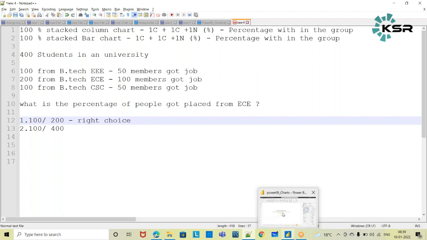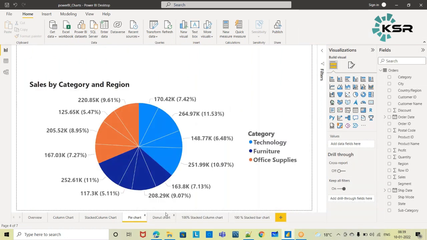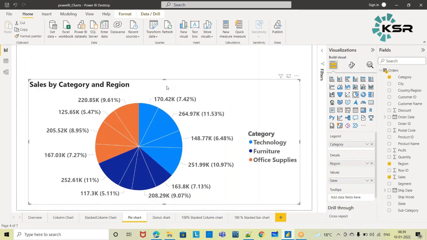This kind of scenario we have faced in the pie chart and donut chart. When I want to understand what is the sales happening in each region in a particular category, say suppose technology, within technology I want to understand what is the sales happening towards the central region, east region, south region, and west region. But here I am not able to achieve that. Why? Because each of these percentages is calculated with respect to the overall sales. I only wanted to calculate the sales of each region with respect to technology alone.